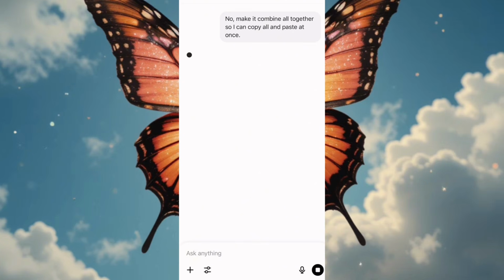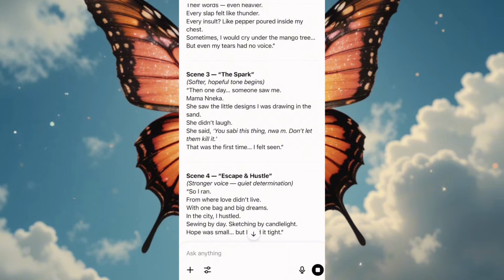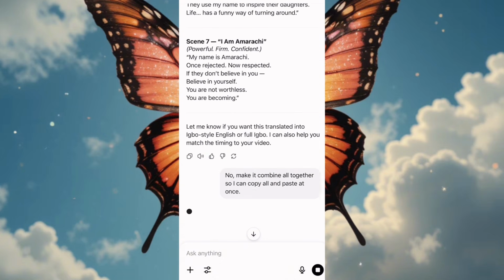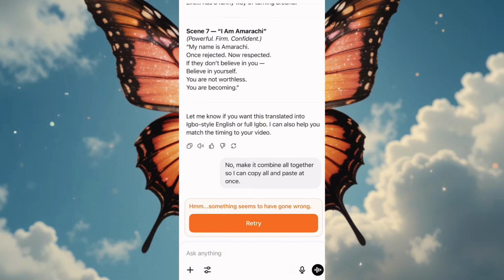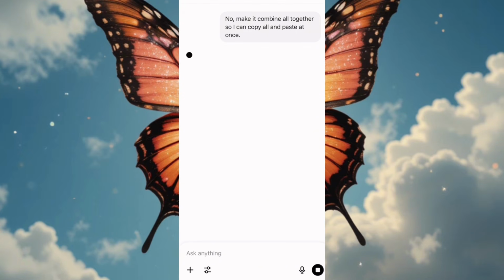So this is it right here. I told it to combine every script without making it scene 7, scene 6, and different scenes. You should combine all the scripts together so I can copy and paste. The network is bad, so I have to keep repeating it.